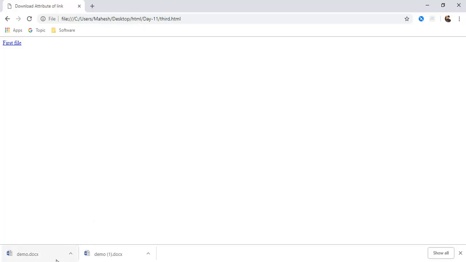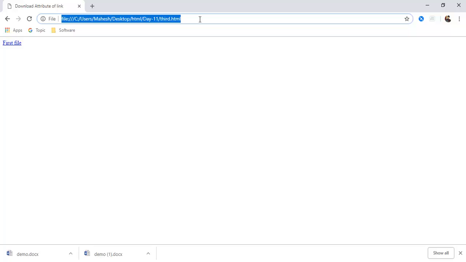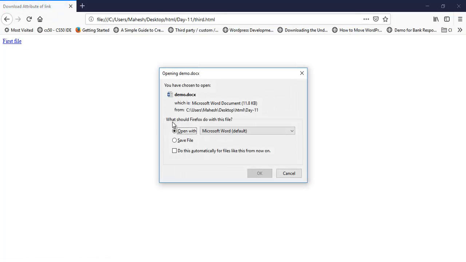But what happens in Mozilla Firefox? Let's try the same example with Mozilla Firefox. When you click on this link in Mozilla Firefox, you can see a dialog box open that asks whether to open the file with Word or save the file with the name demo.docx. But what happens when we use the download attribute?